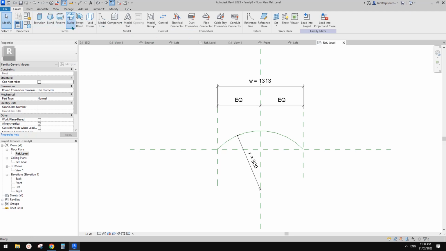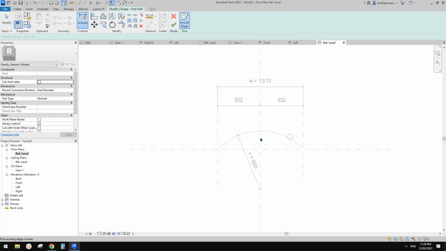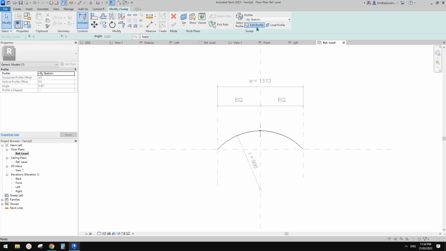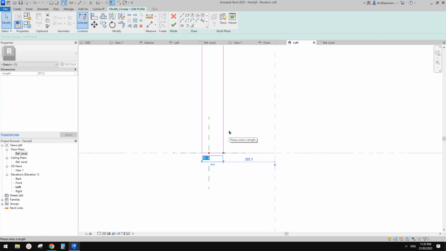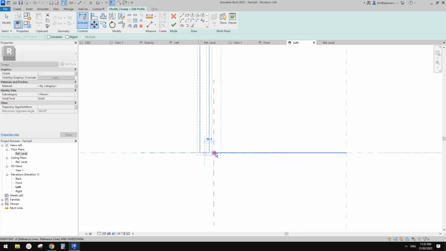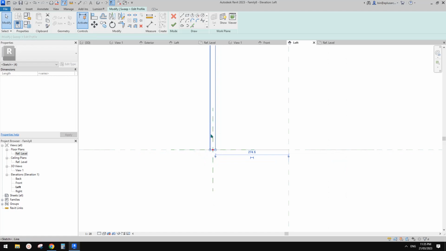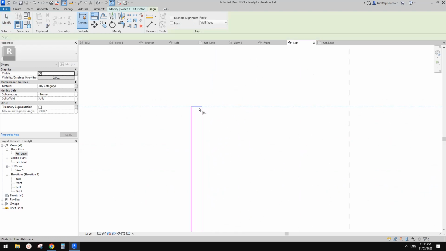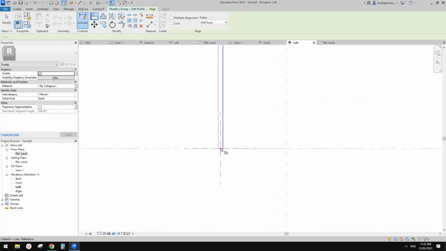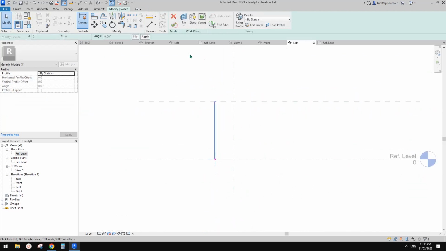We can just use sweep. Pick path, pick this reference line, finish, go edit profile, go to left or right elevation. We can simply draw a rectangular shape. Of course this is the thickness, so let's make it maybe 20. Also select all these lines and move them to center with this reference axis. Then align this reference plane, lock. I think this part should be fine. Let's finish it and finish it.